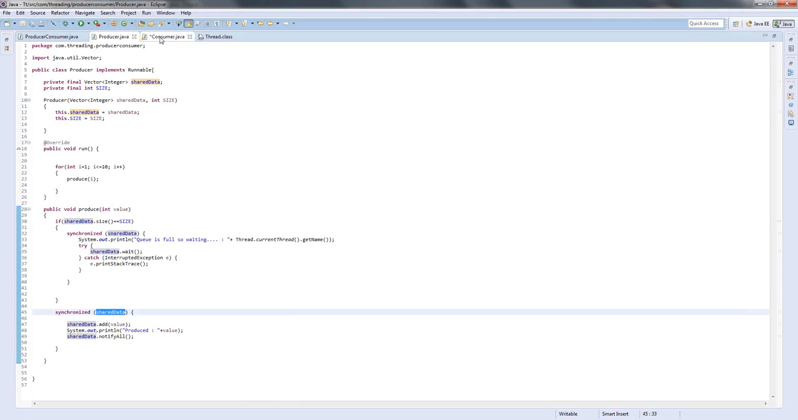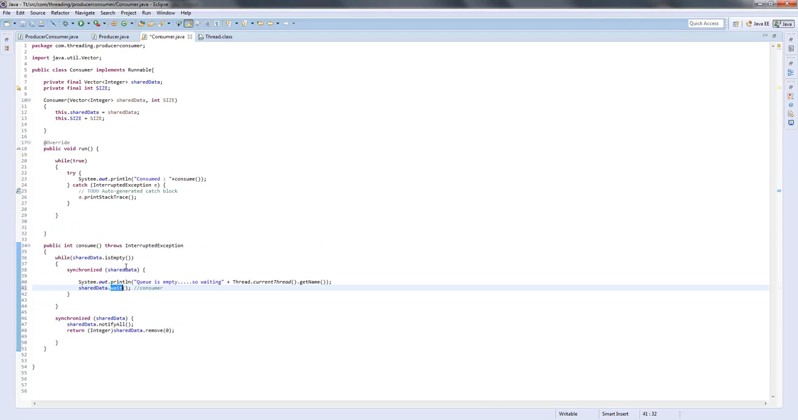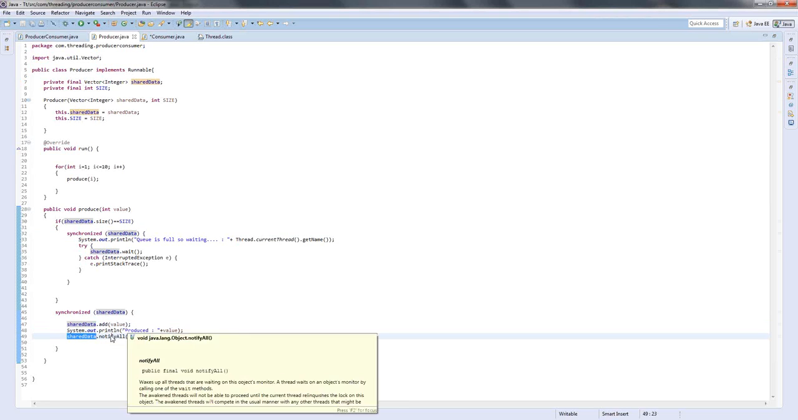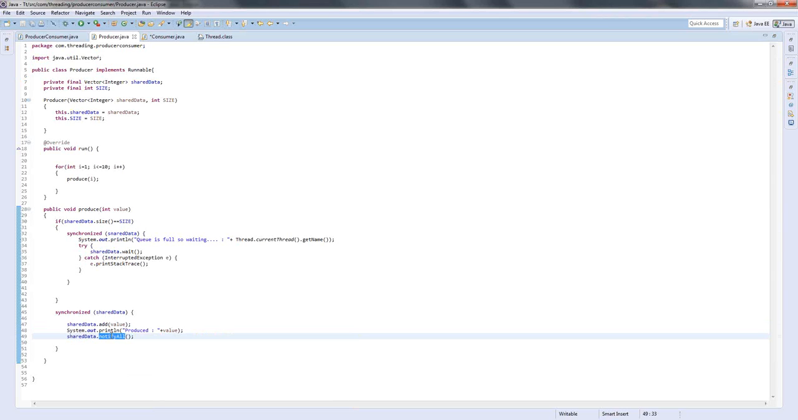It will get the lock because the consumer, when it called the wait, relinquished the shared data lock. It left that lock. It said, okay, let some other thread take it, and I'm waiting on this. Waiting means that until someone calls notify, I will not proceed. So this producer got hold of the shared data, and it is doing the shared data dot add. It has added one value in the shared data vector, and then it is calling shared data dot notify all. Anyway, notify will also work here.